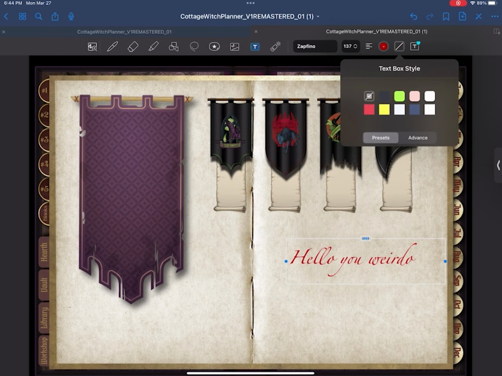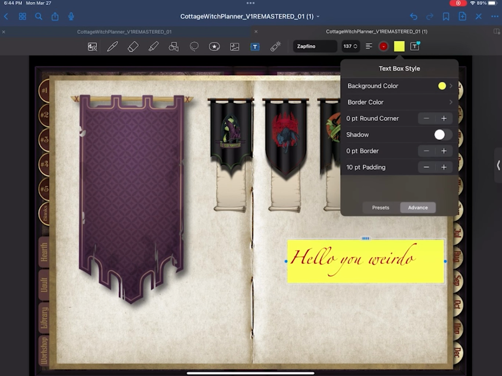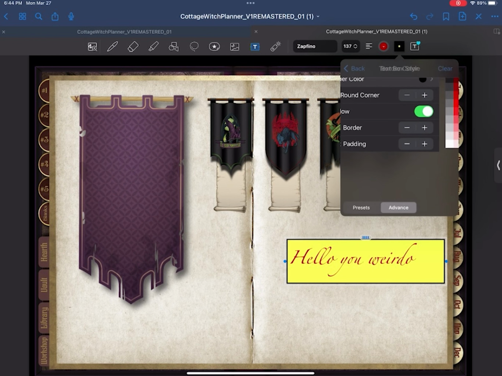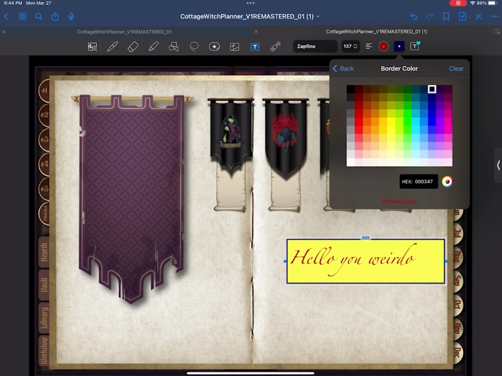Now, you can even give yourself a background on the text if you would like. And you can do a drop shadow. You can add a border around the edge. Make the border color something crazy. So you can do a lot here.